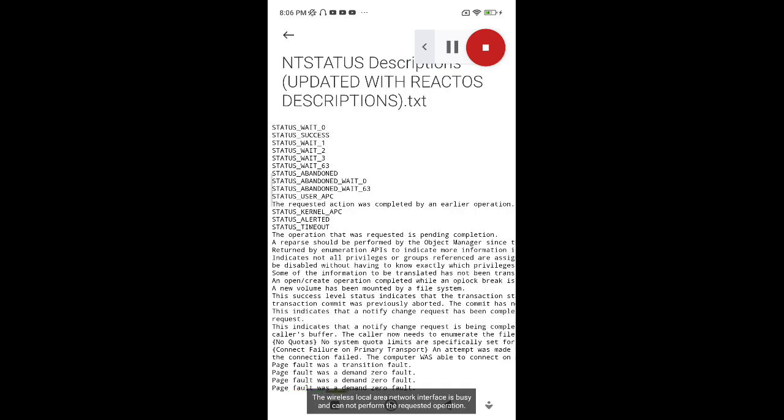The wireless local area network interface is busy and cannot perform the requested operation. The wireless local area network interface is powered down and doesn't support the requested operation. The list of wake on LAN patterns is full. The list of low power protocol offloads is full.